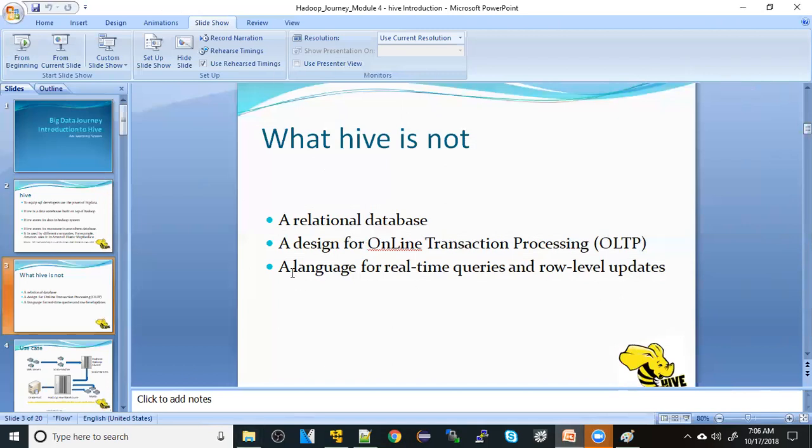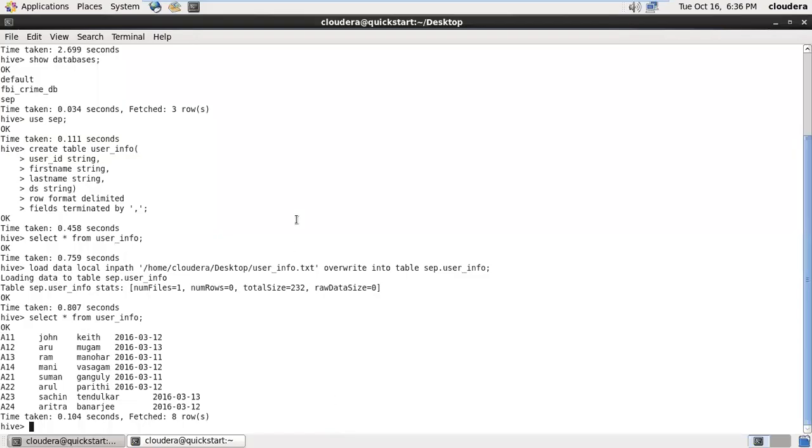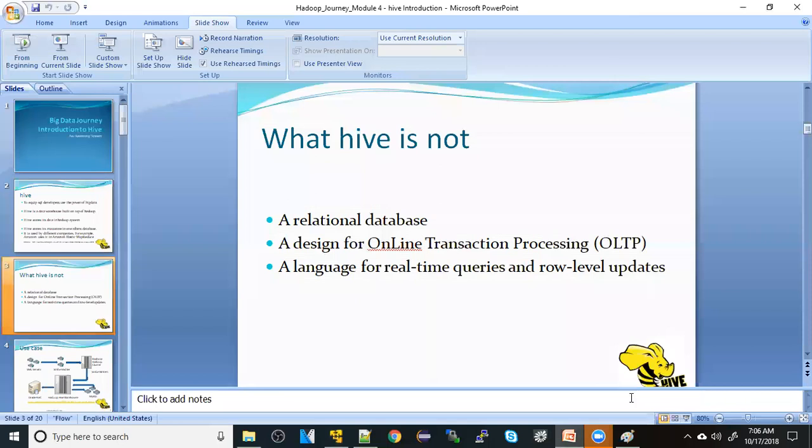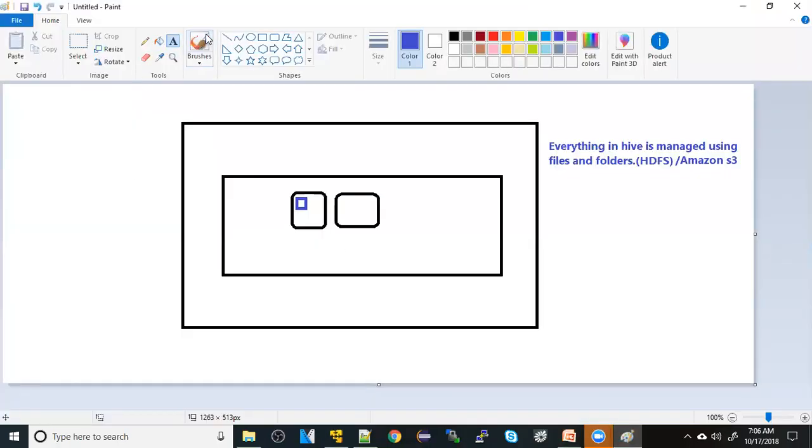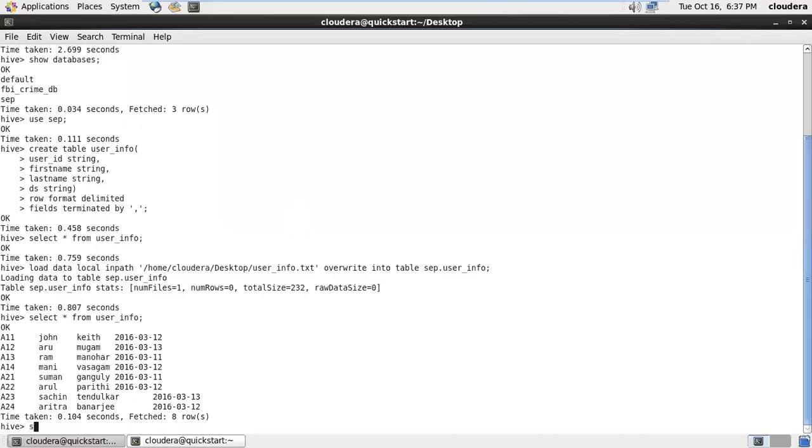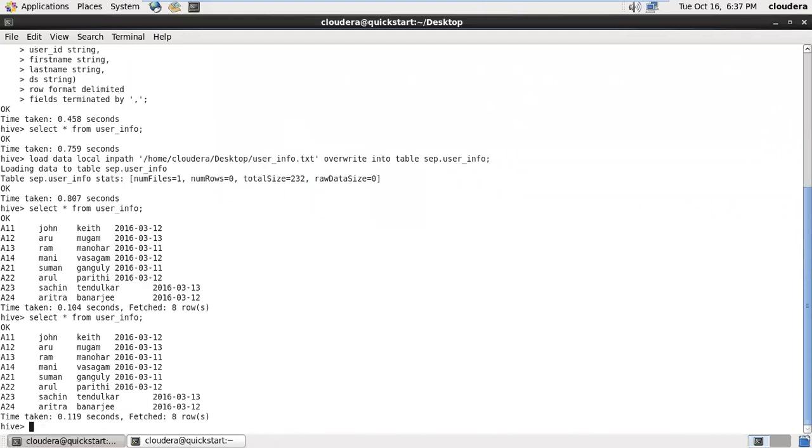Also, Hive is not a language for real-time queries and row-level updates. No, it is not for real-time queries. If we give one query, it is going to get converted into MapReduce jobs on HDFS, and only then will you get the results. You will see the lag time. Currently we did not run any query, because we are just doing select star from table name. That's why it is fetching the data immediately. It did not run any MapReduce program.